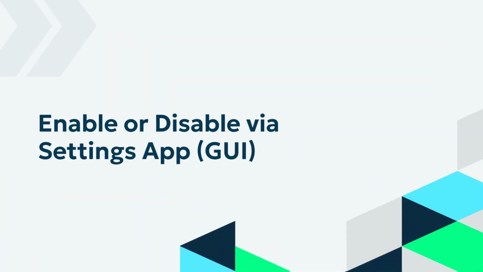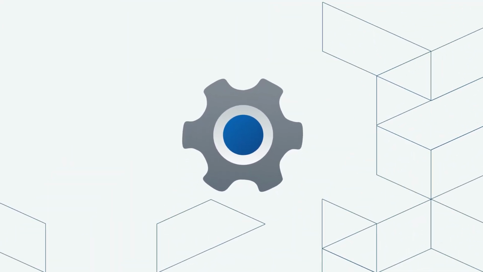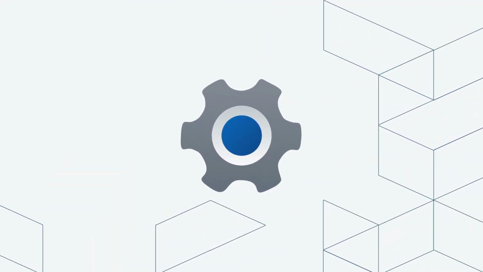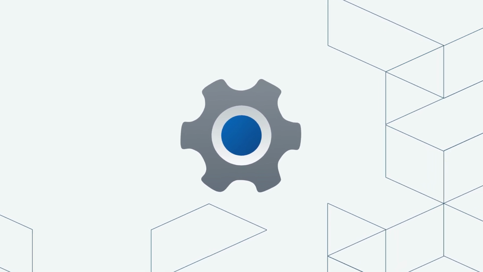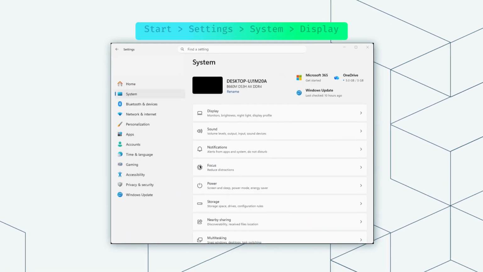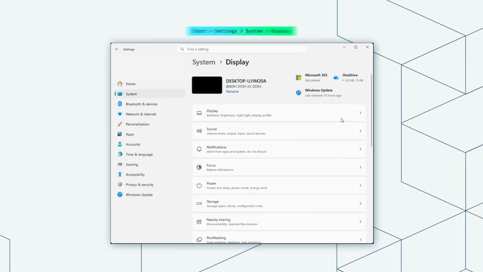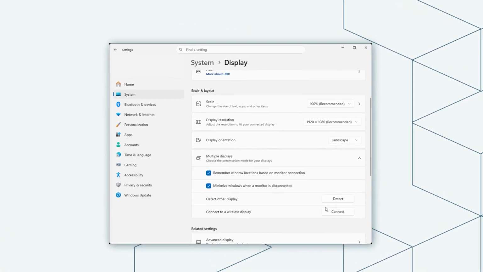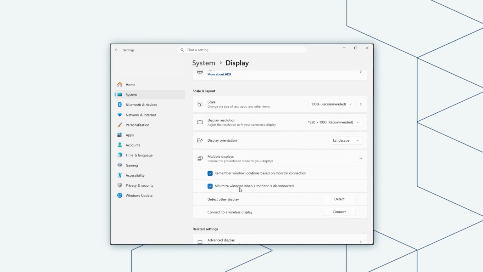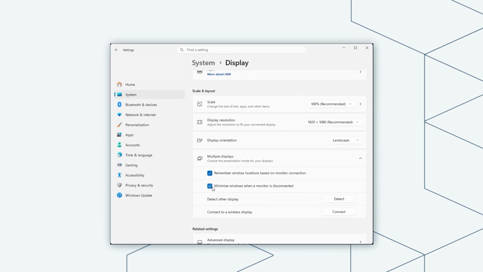Method 1. Enable or disable via Settings app GUI. This is the quickest and easiest way to do it, perfect for personal use. Once you set it up, the changes stick even after you log out or restart. Go to Start, Settings, System, Display. Click Multiple Displays. Check the box for Minimize Windows when an external monitor is disconnected to turn it on. Uncheck it to turn it off.